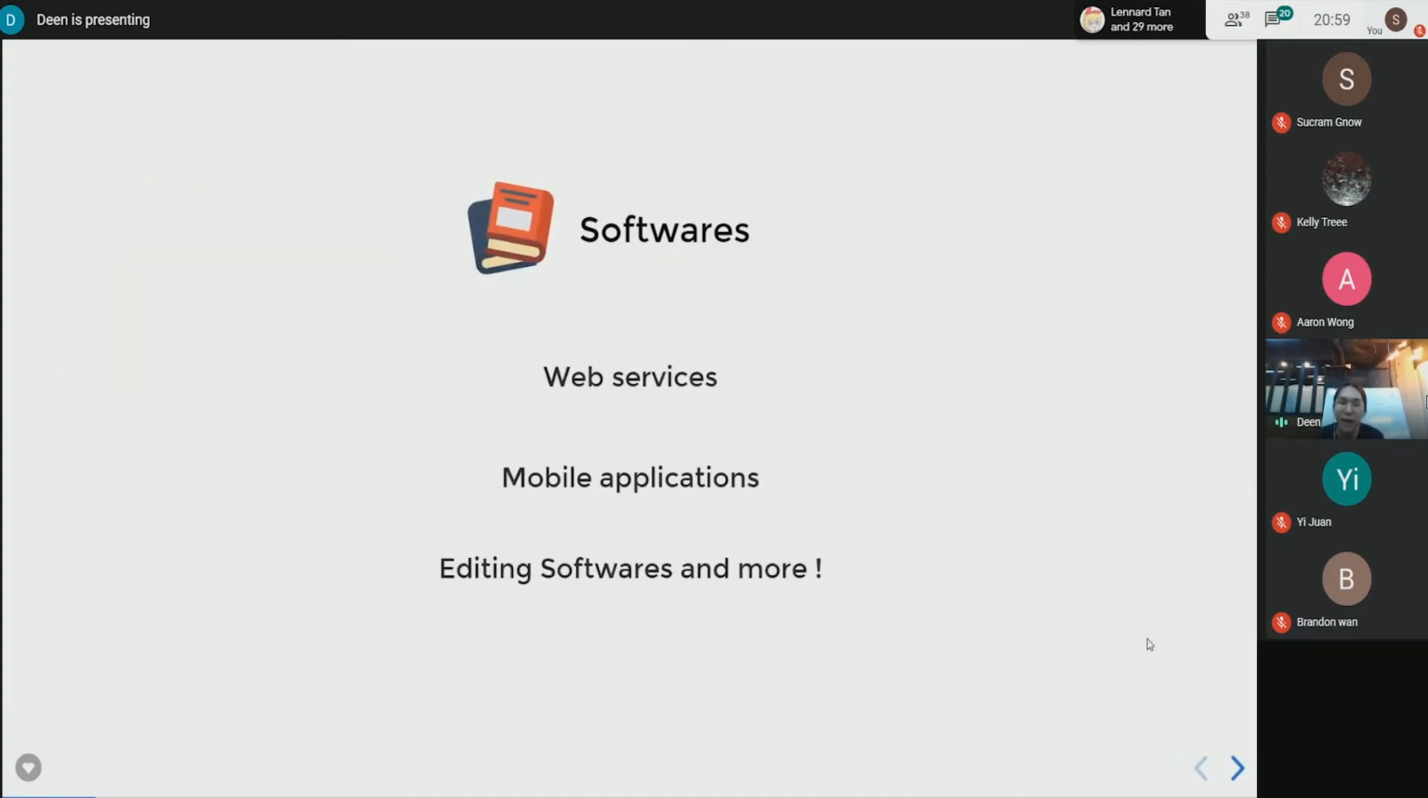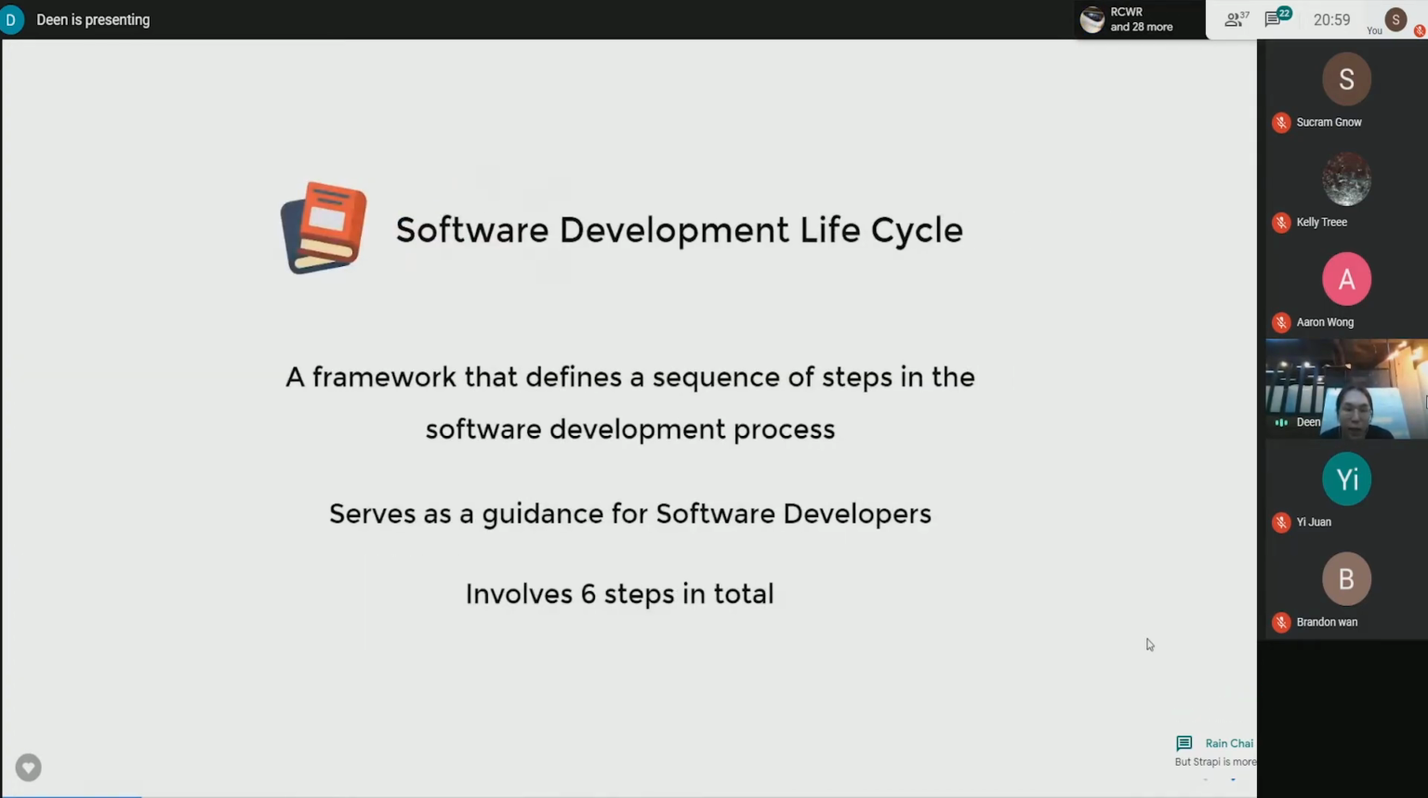Right. So let's begin by having a very brief explanation on what softwares are. Softwares are applications that you use on your computer or mobile devices. So they're things like web services, mobile applications, and your favorite editing tools. The software development lifecycle, however, is a framework that defines sequence of steps in the software development process from start to finish. It serves as a guidance for software developers or even project leaders for the projects that they are working on. And in total, the SDLC framework involves 6 steps that ensures the success of a functioning software.